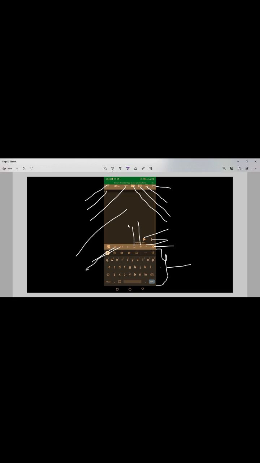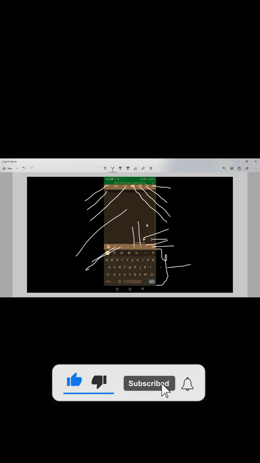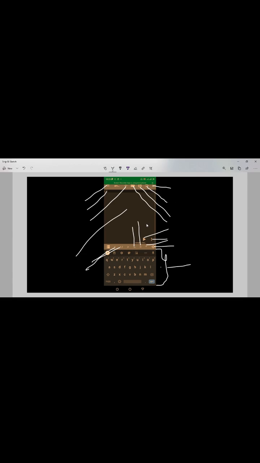I think these are the vital aspects of what you need to know about the text editor. These are the parts of our text editor. Basically, you can take a look at them. If you have any challenges, you can comment below. But this is what you need to know about the text editor.